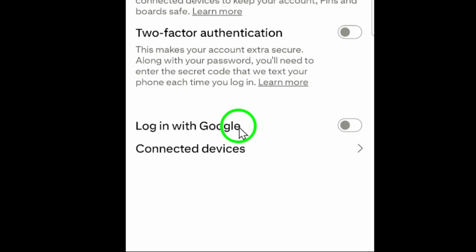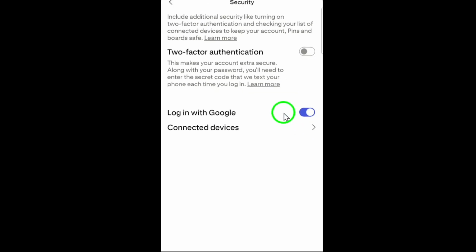Now, you should see several login methods listed. Look for the option that says Google. There will be a toggle switch next to it. Slide the toggle to the right to enable Google Login.